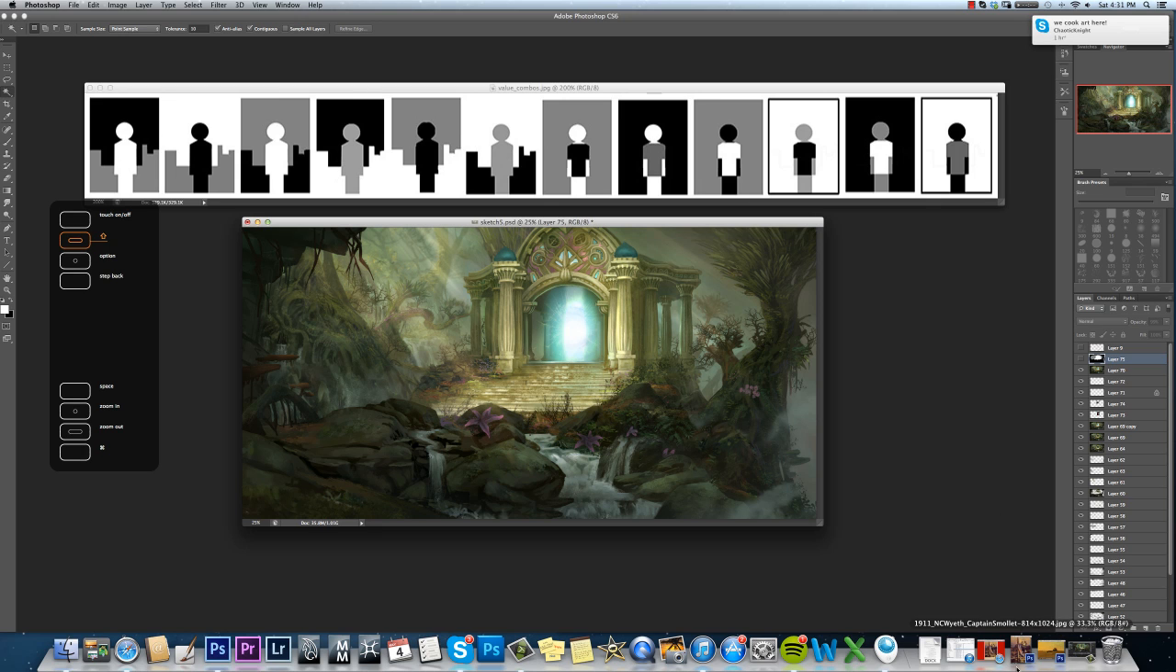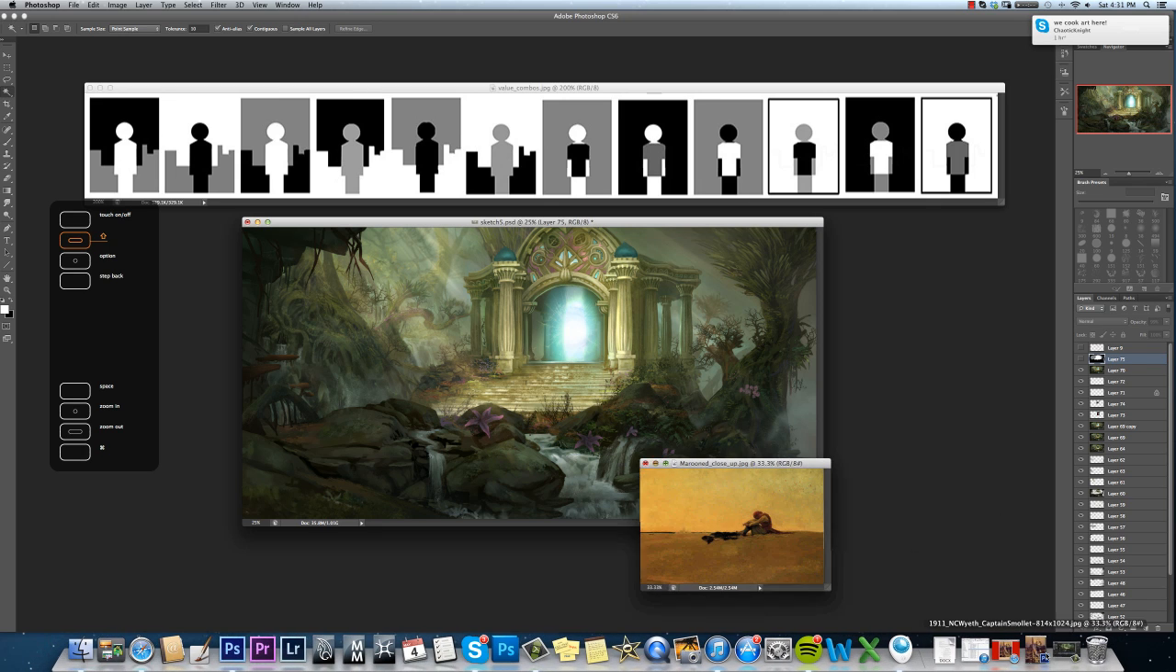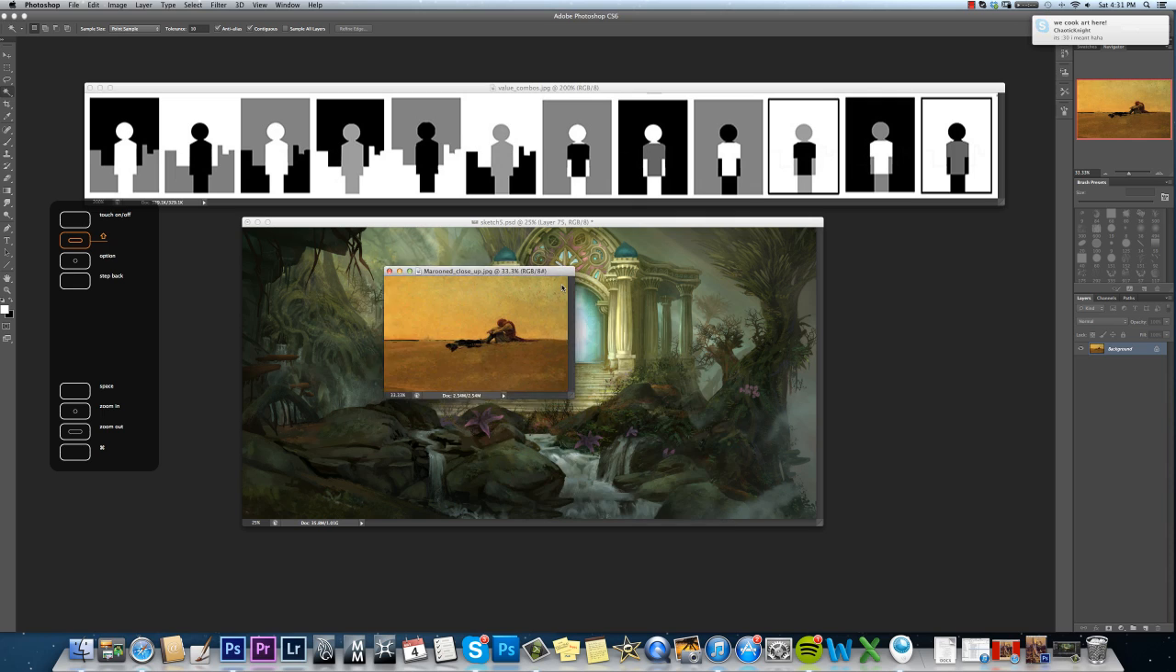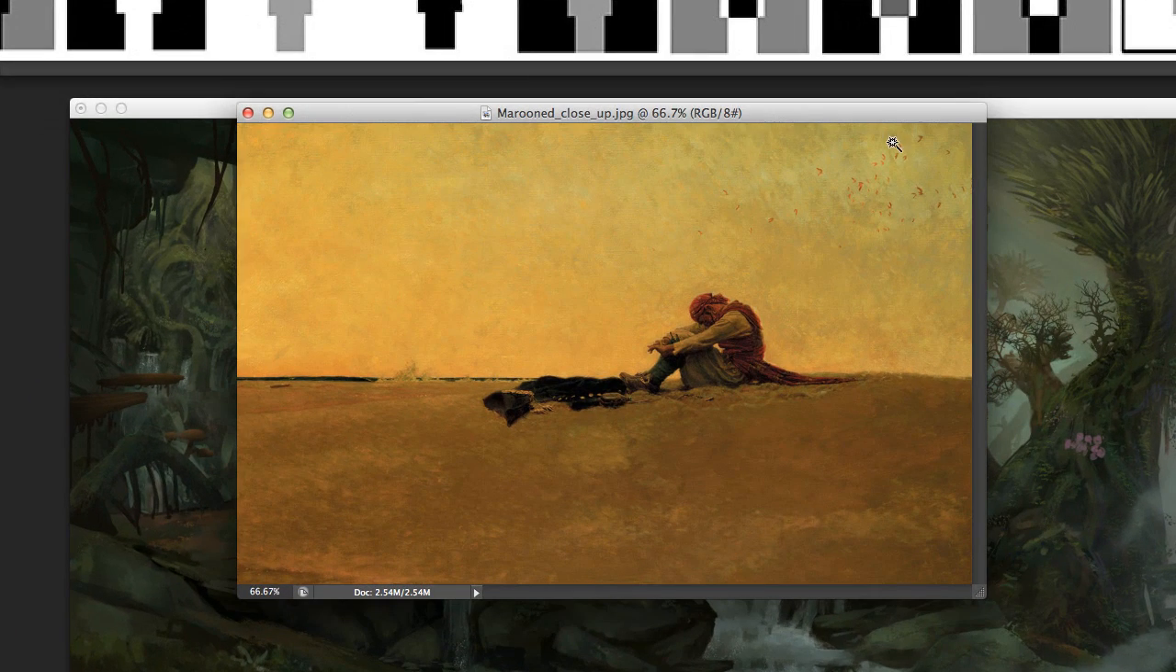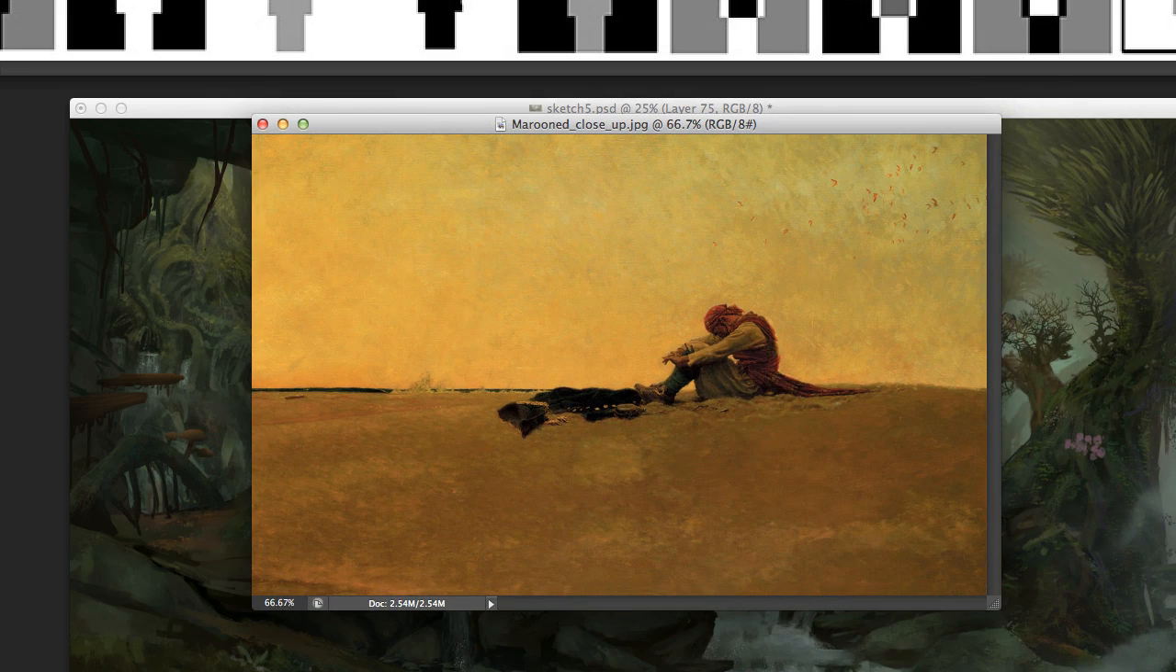I have one here from Howard Pyle, one of his most famous paintings, Marooned. I mean, this image right here says it all. It's got such great narration and a narrative element and everything to it. It just speaks for itself. And as you can see, he made the figure the darkest, and it's against the background, the whole sky, which is the lightest part, and then the foreground's kind of gray, and it really reads well.